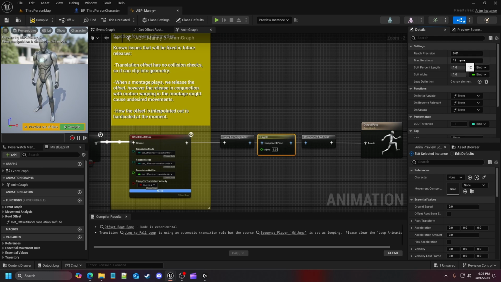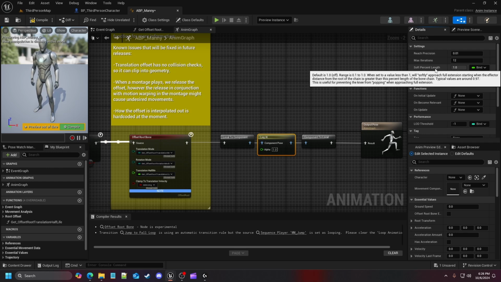So 12 is kind of like a reasonable number of iterations from what I've gathered with this setting. So the soft percent length, as you can see here, the default is 1.0, meaning off. Range is 0.1 to 1.0.